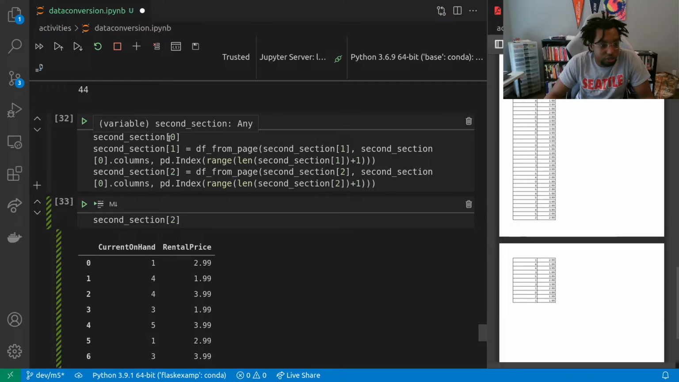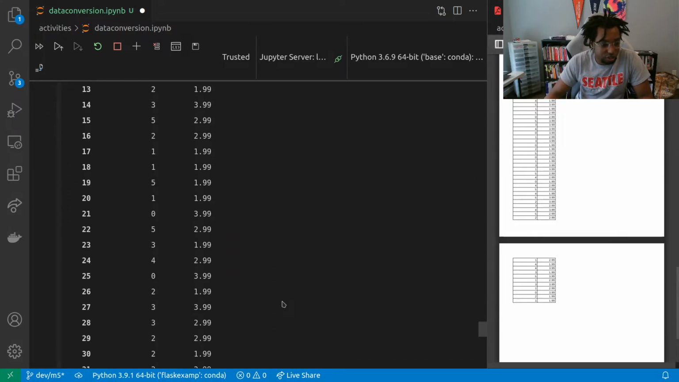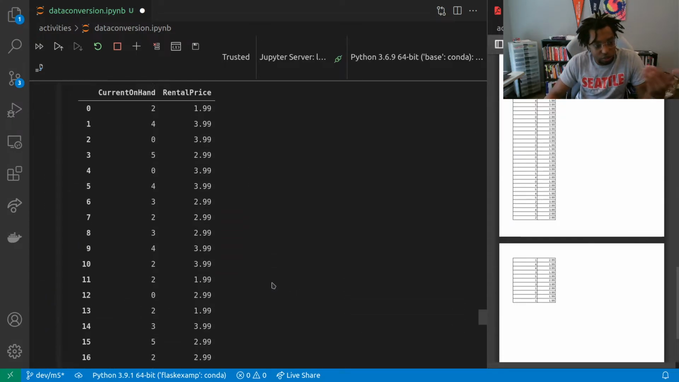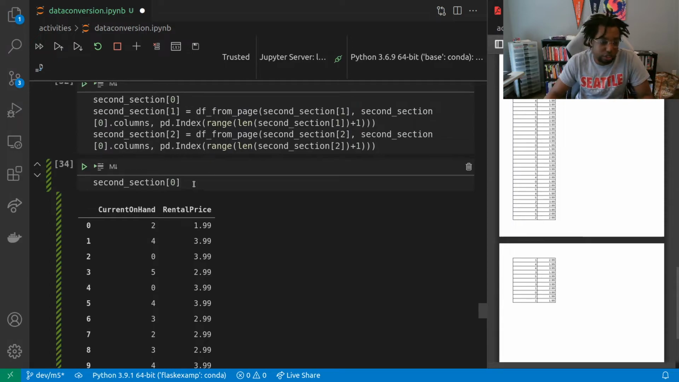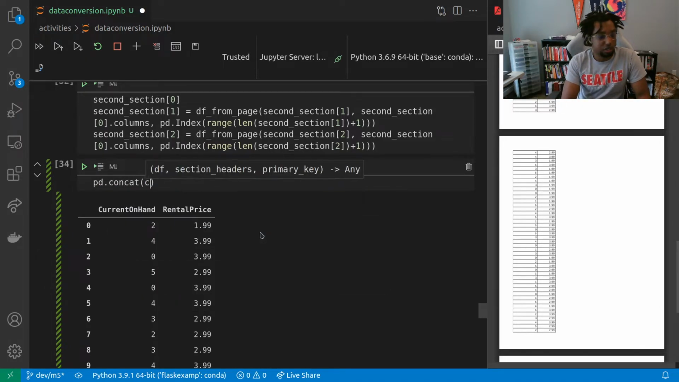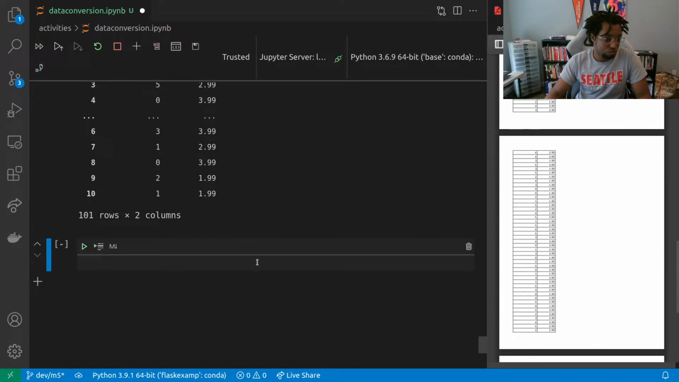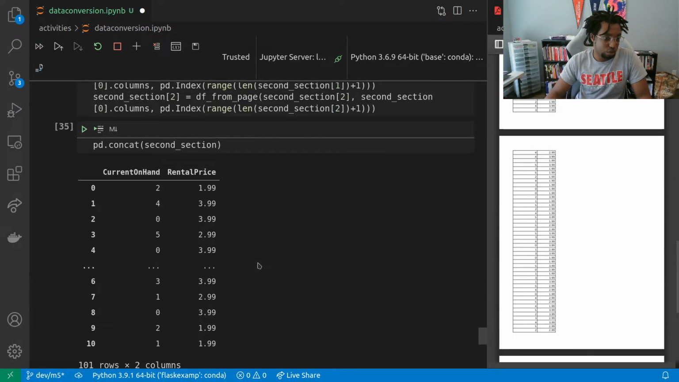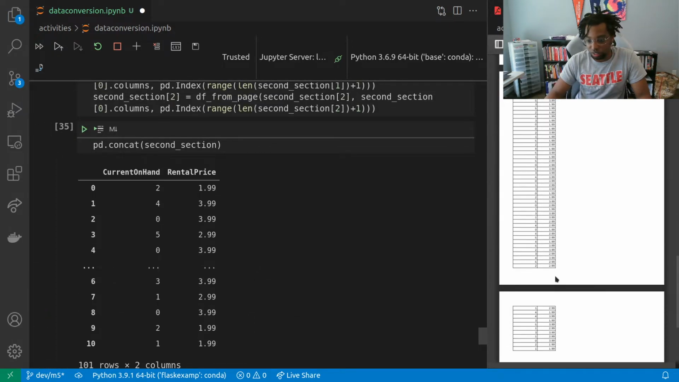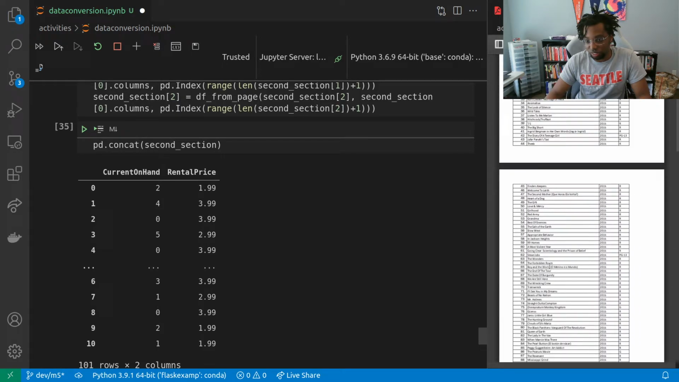First off, double checking that 0 again. Good. So I've got 0 to 43, 0 to 44, and the last 10. So we're going to try a pd.concat of the second section. And the default should be rows. I got 101 rows. Yikes. I think I only have 100 rows of data. Yikes.